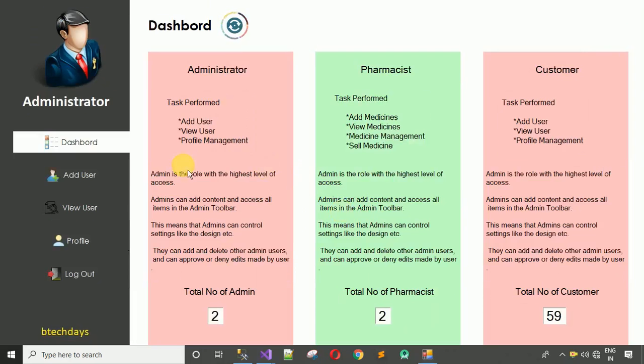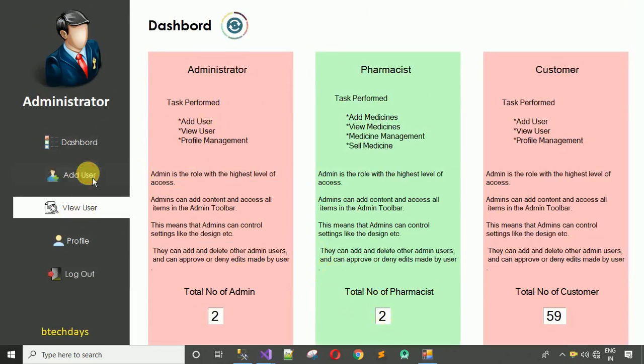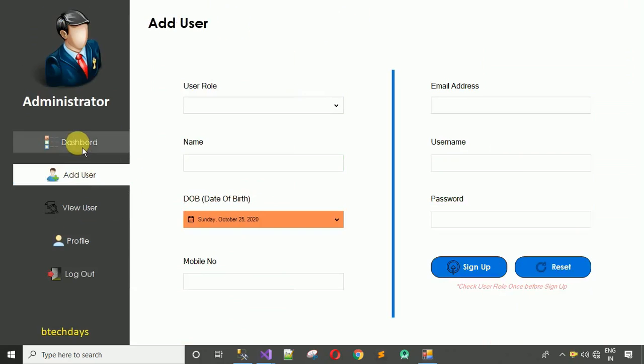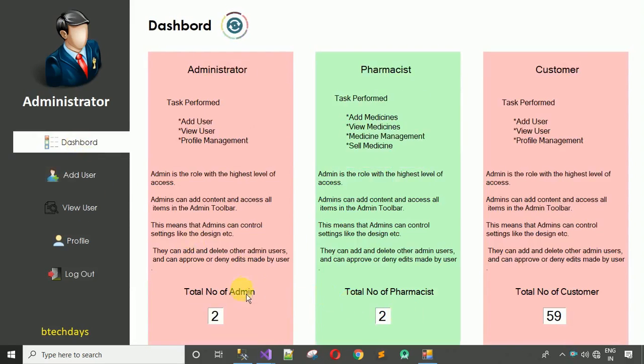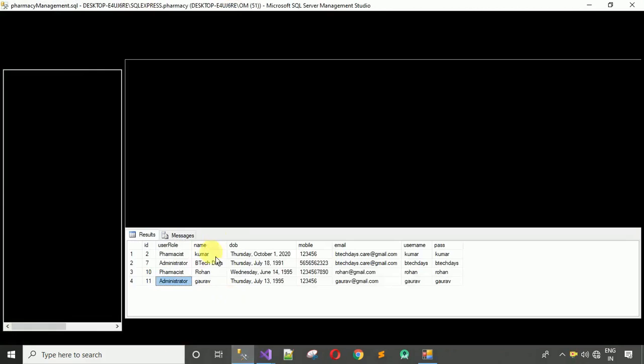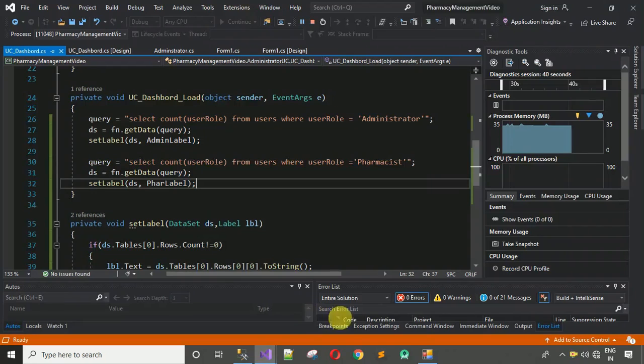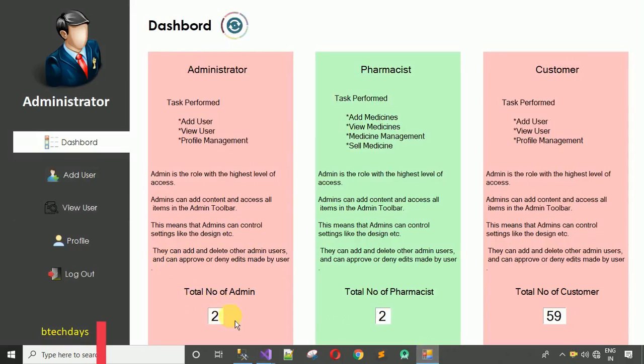Sign in, and here you can see we have 2 pharmacist users as well. Let me just show you. Okay, sorry, we haven't coded for these users, otherwise I would have shown you right now. So let me move back to the database, and here you can see these 2 pharmacist users and 2 administrator users are visible over here. That's why it's showing 2 for each. Here you can see this 2 and 2 over here.